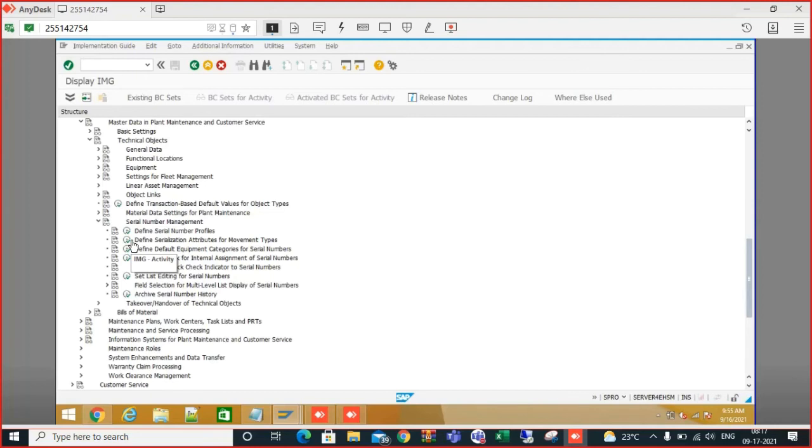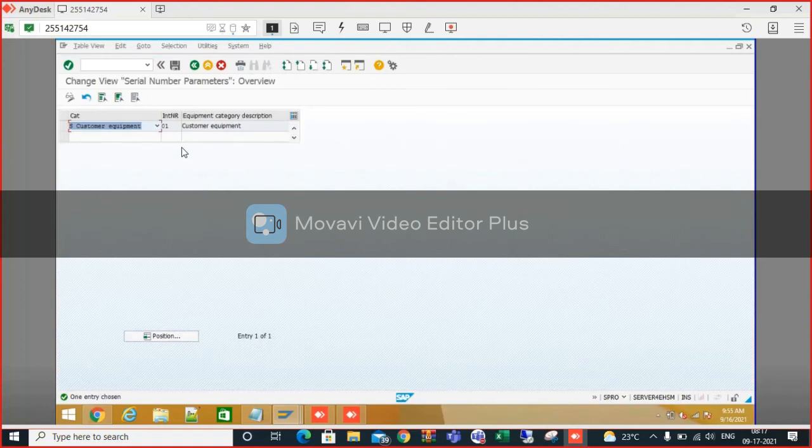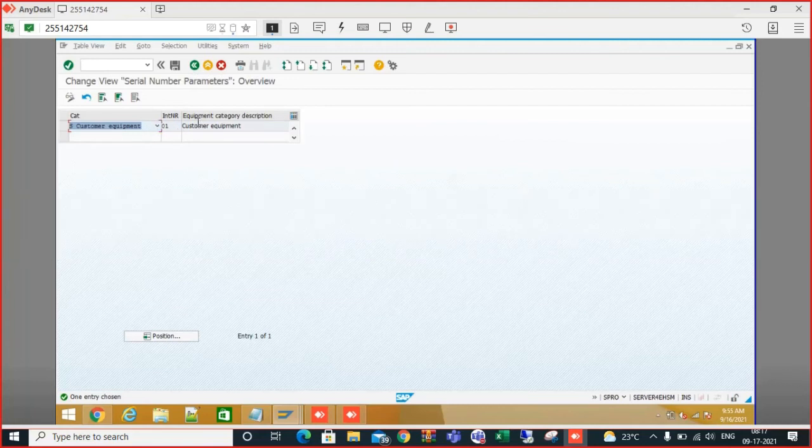Define serial number for movement types. Define default equipment category. Yeah, this one is important. See, in this node, you can assign only any one category of equipment category to the serial number.